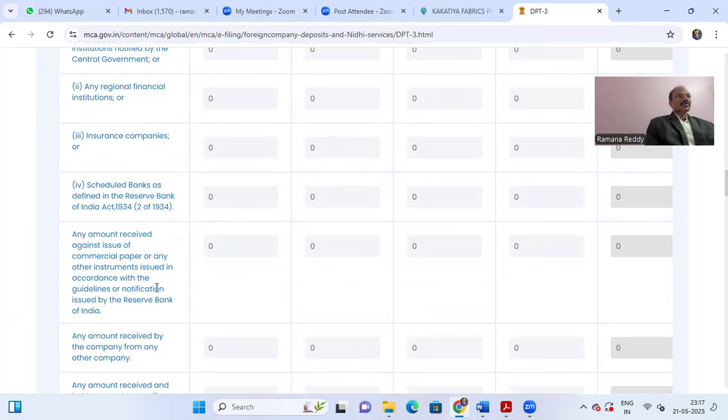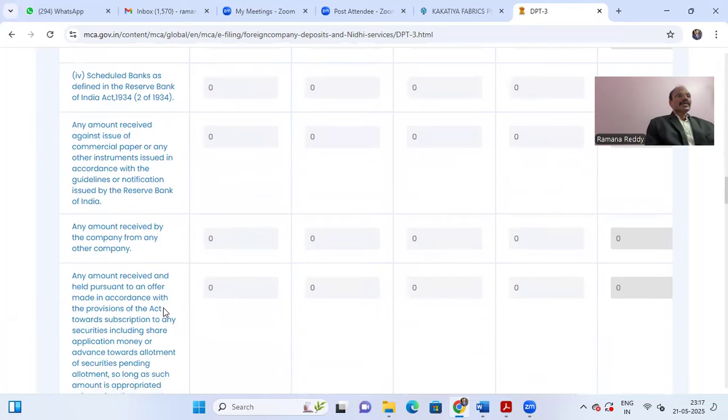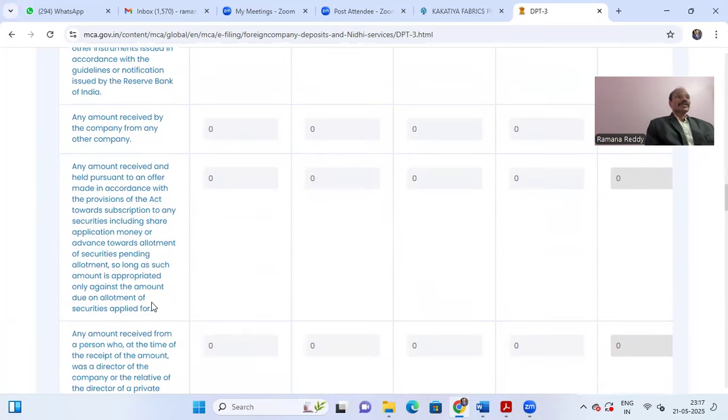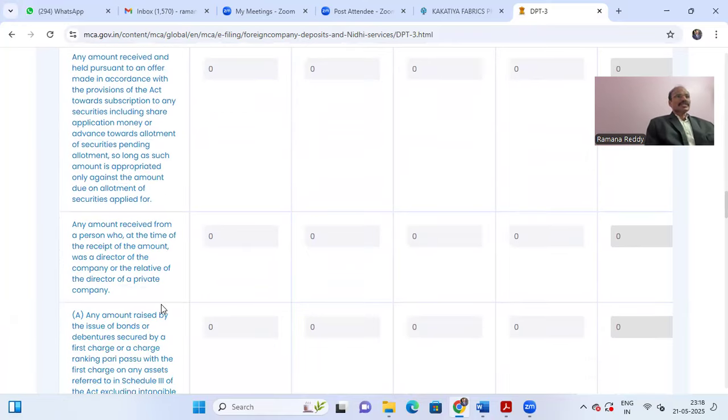or any amount received against the issue of commercial paper, or any other instrument issued in accordance with the guidelines or notification issued by RBI, any amount received by a company from any other company, intercorporate loans, or any amount received and held pursuant to an offer made in accordance with the provisions of the Act towards subscription to any securities, including share application money, or advance towards allotment of securities pending allotment, so long as such amount is appropriated only against the amount due on allotment of securities applied for. Any amount received from a person who at the time of the receipt of the amount was a director of the company.